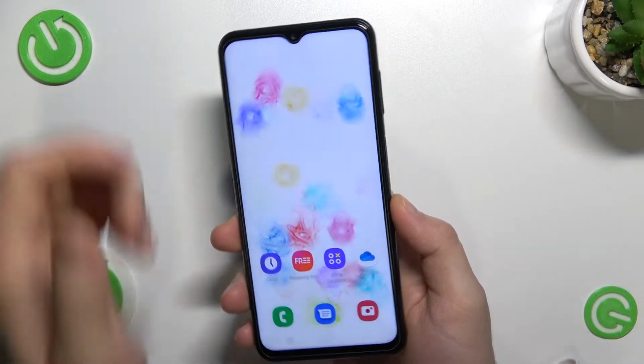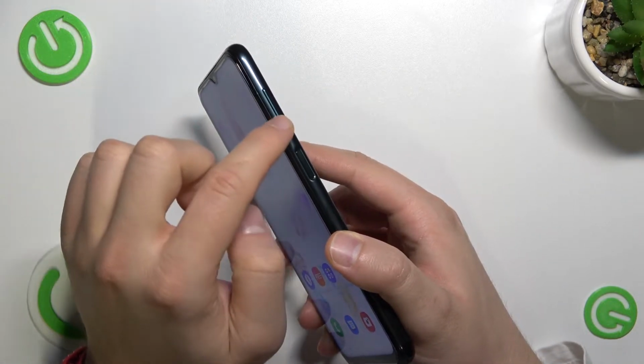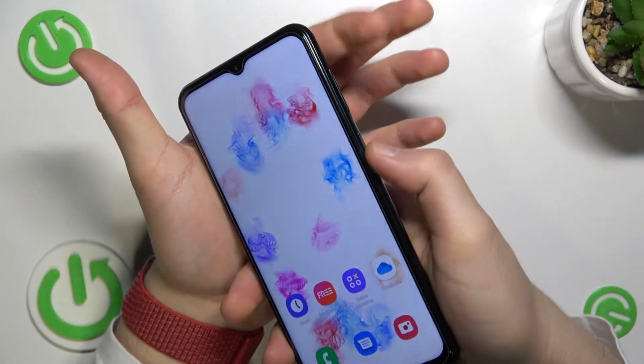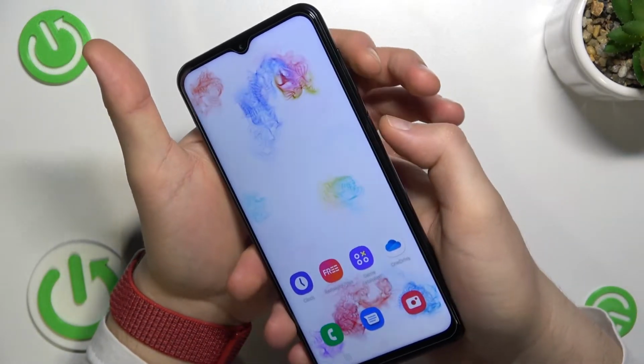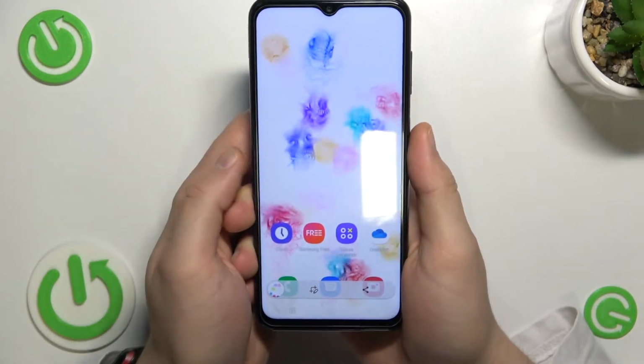So let's start. To take a screenshot, you have to take a look on these physical buttons, on the volume down and the power key. We have to click and hold them for a while until our screen flash. Just like that. As you can see, the screenshot was taken.